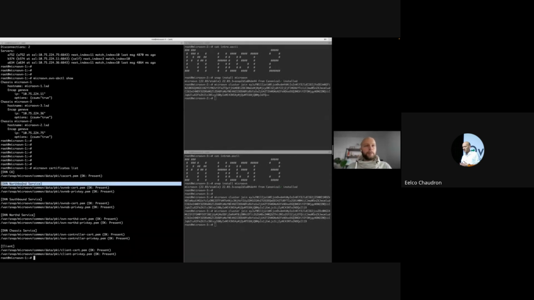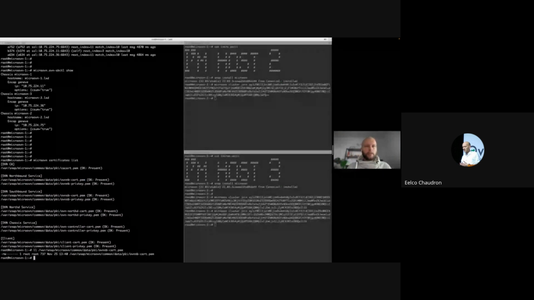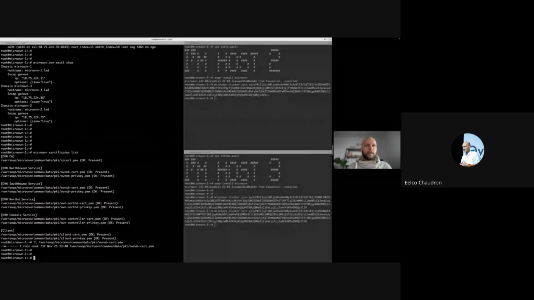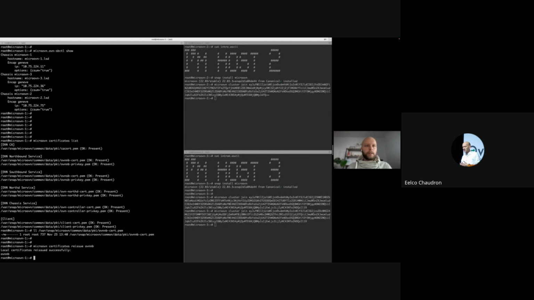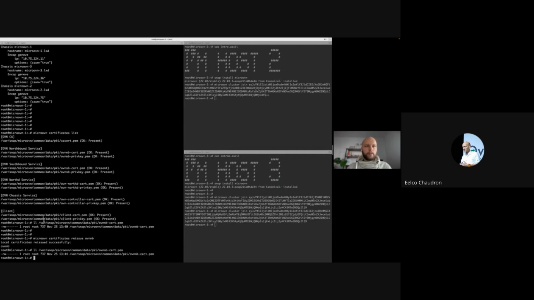We see the name of the service, we see the path of the certificate. We can check that it's there, and we can reissue the individual certificates with MicroOVN certificates reissue and the name of the service. In this case, it would be OVN NB. We get a successful confirmation, and checking the path again, we see that we regenerated a new certificate.